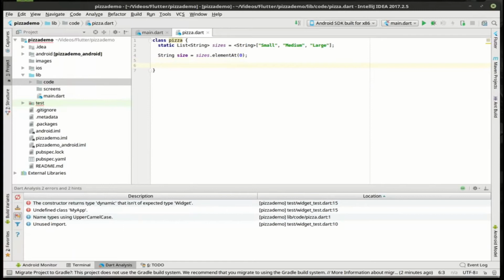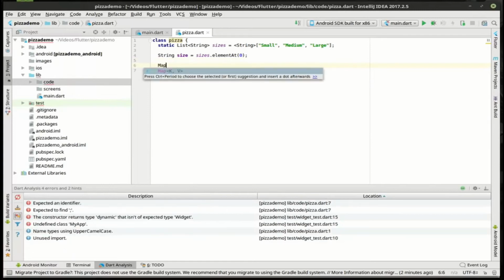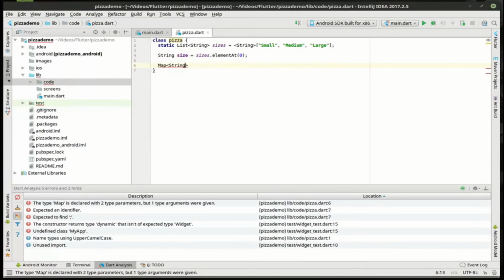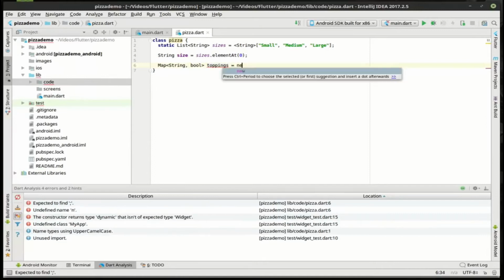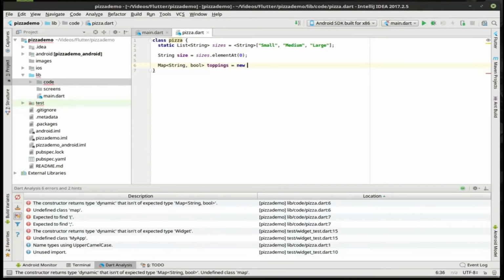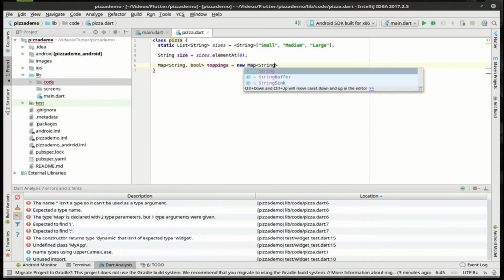And then we want the map, we're going to call this toppings. Man, caps key didn't want to work there.